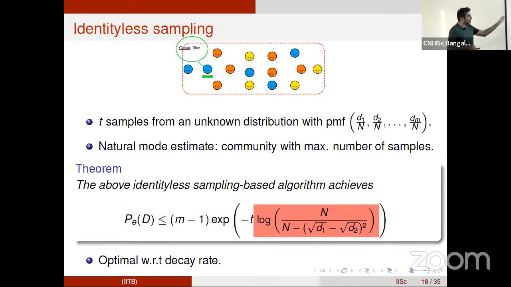Yes, it turns out that in this setting this rate exponent is in fact optimal, and this can be shown using a variety of methods. Okay, so this is an instance-dependent bound that we get in the identity-less setting, where we are only using the community information. We are not using the actual identity information.